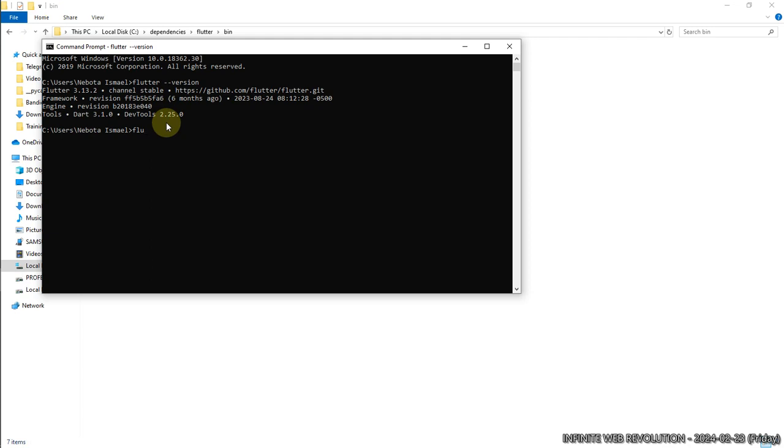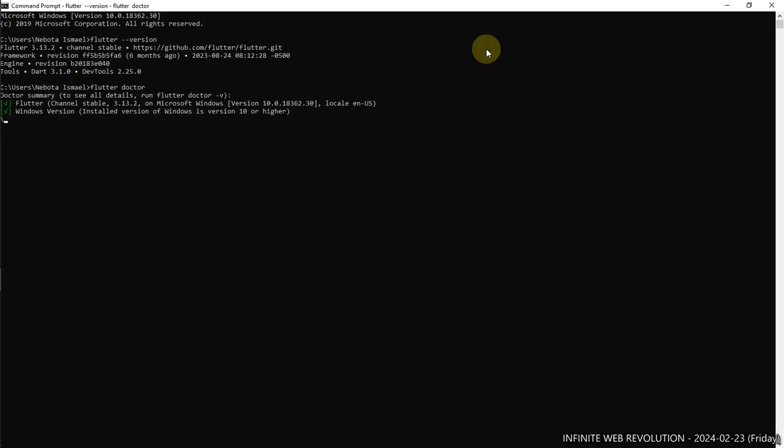So flutter doctor, always type this. Flutter Doctor is a command that helps you to analyze your environment for Flutter application development as a whole. It's going to tell you the state of your device as a whole related to your development process. Remember, the purpose of Flutter is basically for application development. So it's going to analyze and tell you if you have problems.